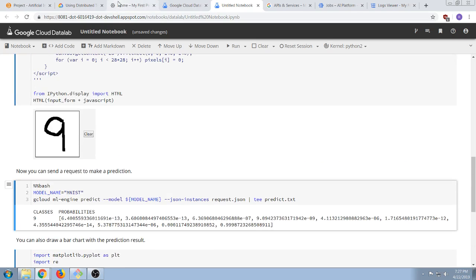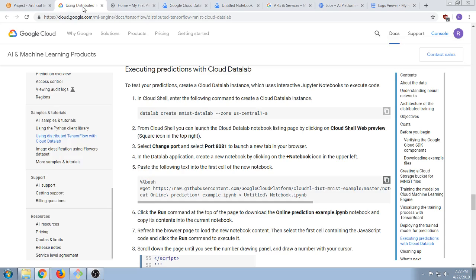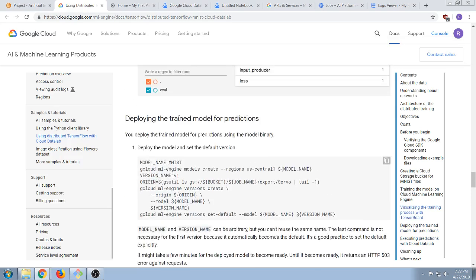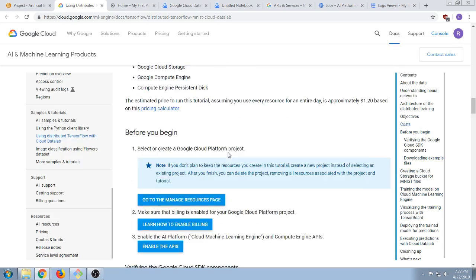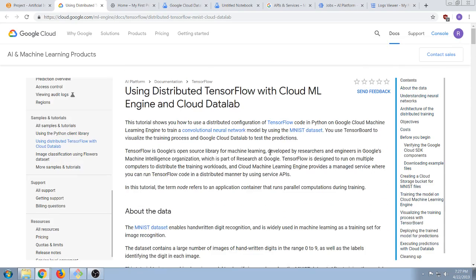So yeah, that's a quick overview of this tutorial that Google Cloud provides, using distributed TensorFlow and Google Cloud Machine Learning Engine and Cloud Datalab to run it and test it.